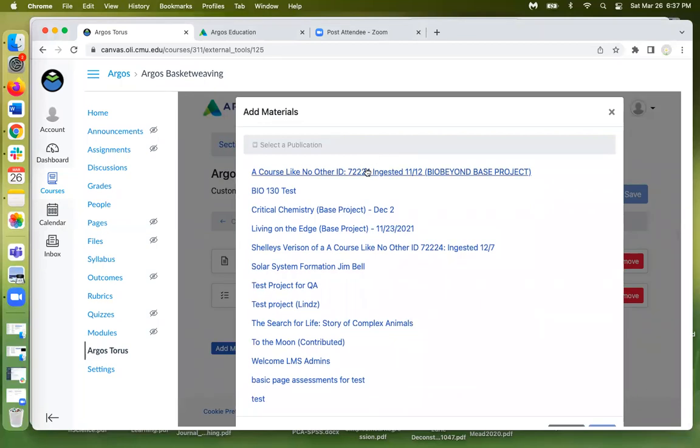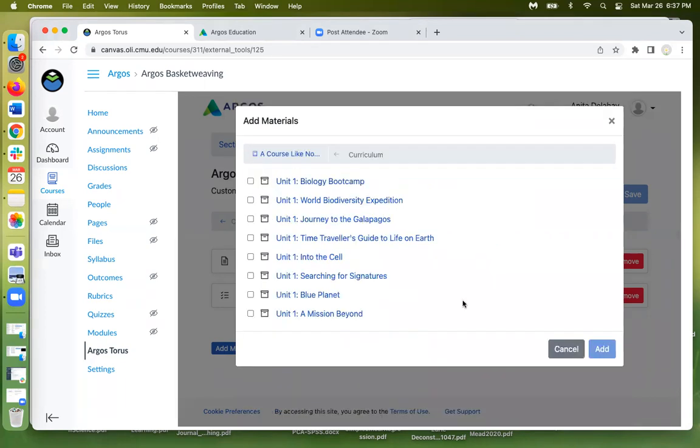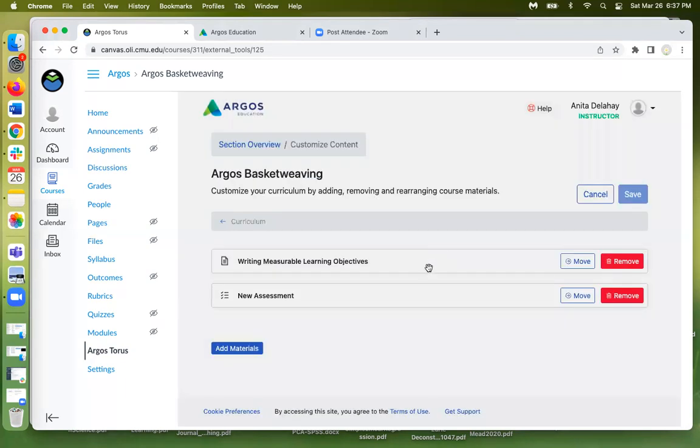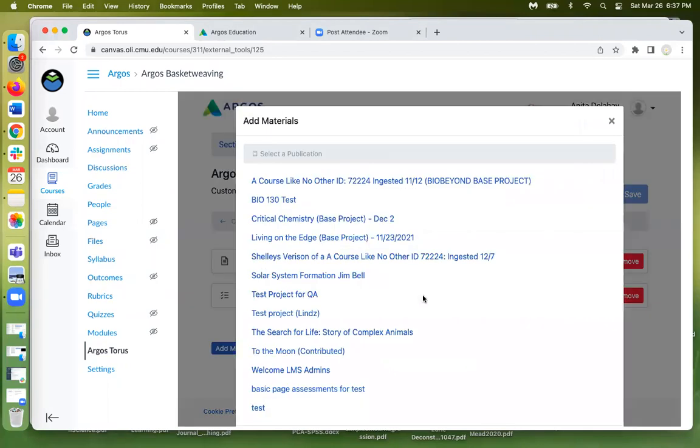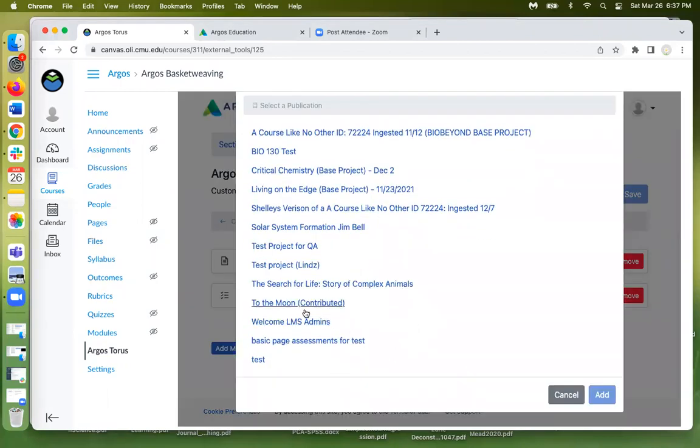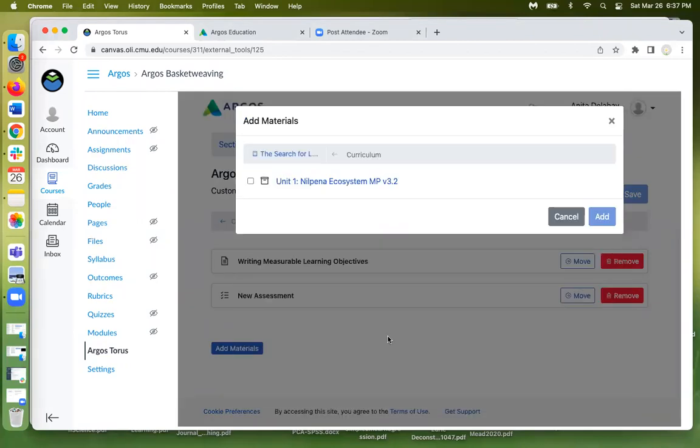So these are the things that, by virtue of a community that I'm in in Argos or some other writer permission that I have, I'm able to select and bring into my course. So to add to what I have there, that's not what I wanted to select. Let's select this one. I'll bring that unit in.